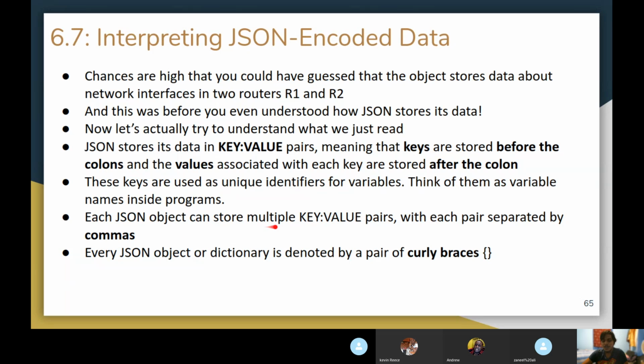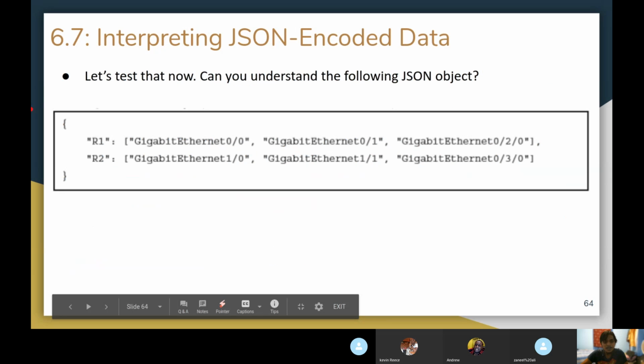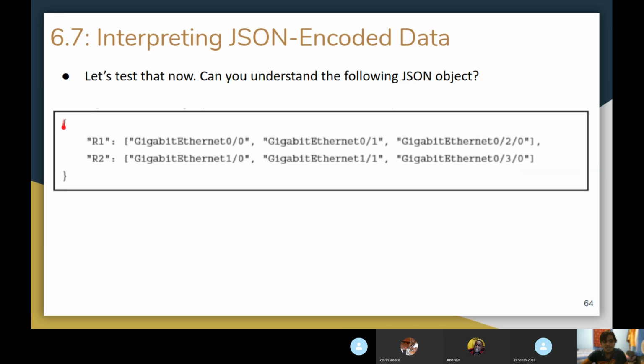Each JSON object can store multiple key value pairs, with each pair separated by commas. Every JSON object or dictionary is denoted by a pair of curly braces. You see these curly braces here? Curly brace, curly brace. So we know it's one JSON object or one JSON dictionary that we're reading about here. Then you see R1 and then colon, something, something, something, then a comma. So this whole thing is one key value pair. This whole thing is another key value pair.